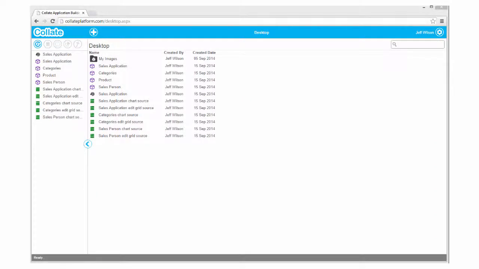Today we will be discussing data views. What is a data view? A data view is simply a query definition that produces a data set as a result. This result can be used in a few places in Collate. For example, it can be a source for a chart, an edit grid, or a drop-down.